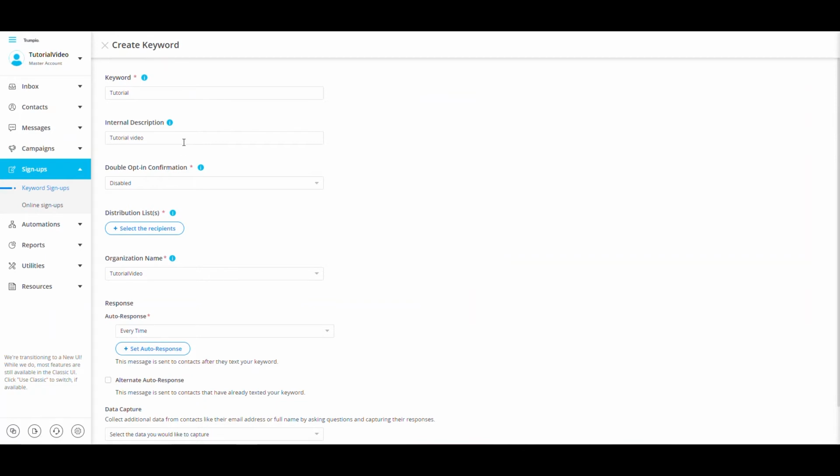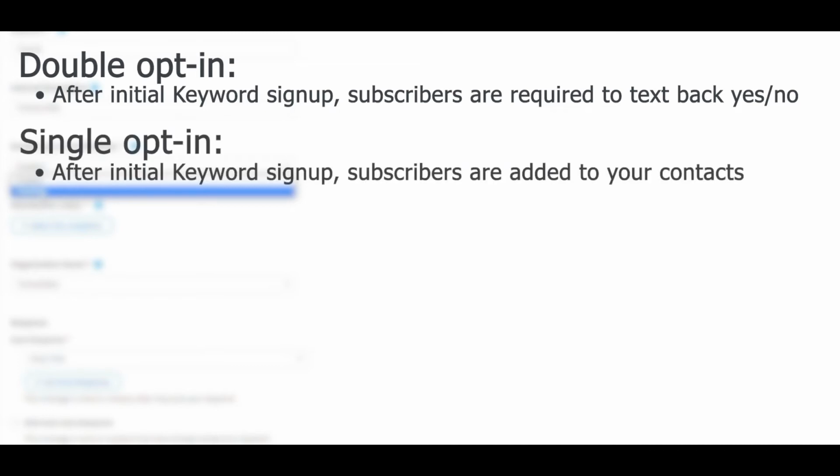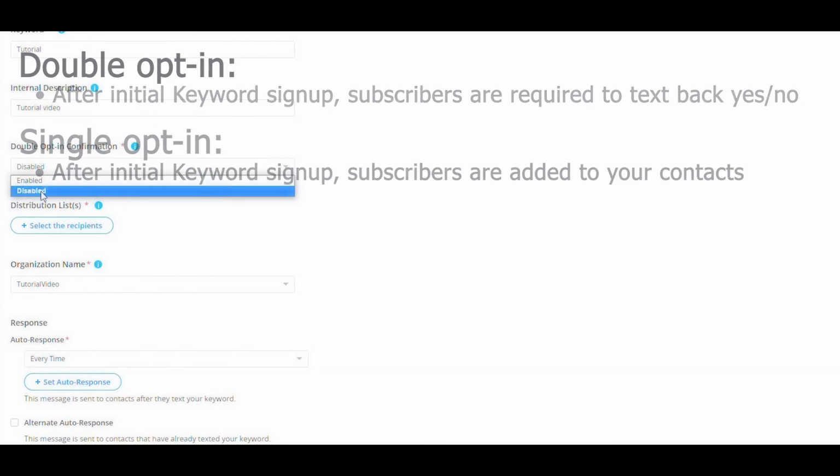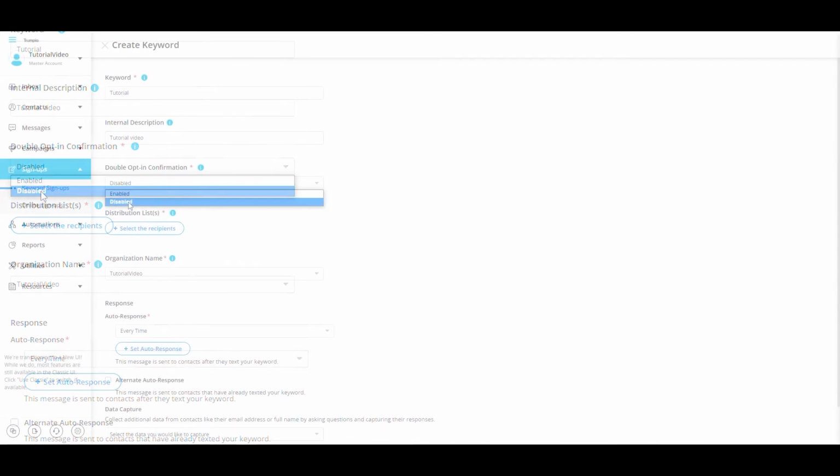There are 2 different opt-in methods. Double opt-in: after a keyword is texted, customers are required to reply with yes or no to confirm notification opt-in. Or single opt-in: after a keyword is texted, customers are opted in to receive communications. If you would like to use single opt-in, select Disable in the drop-down menu, and if you would like to use double opt-in, select Enabled.